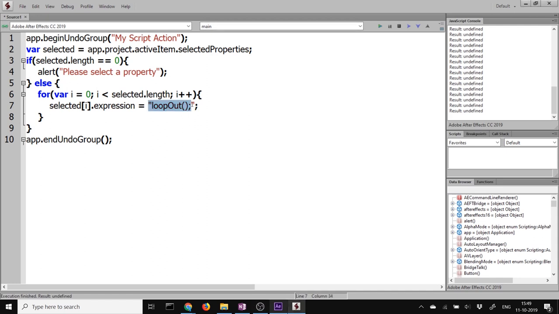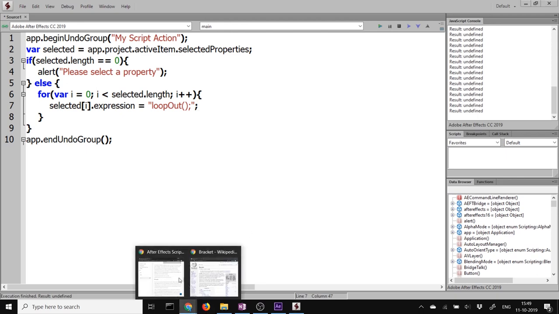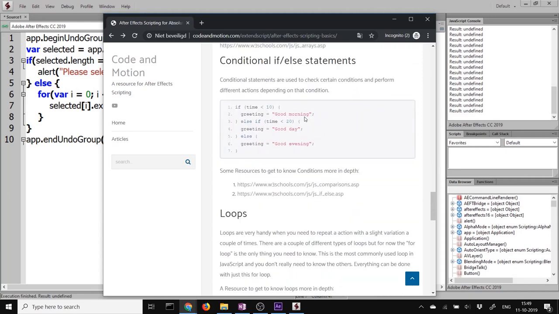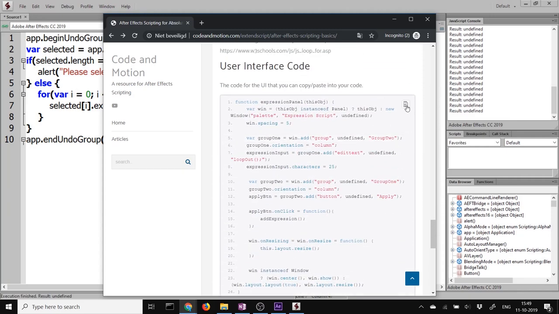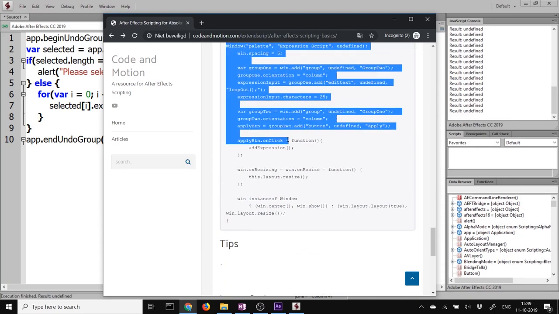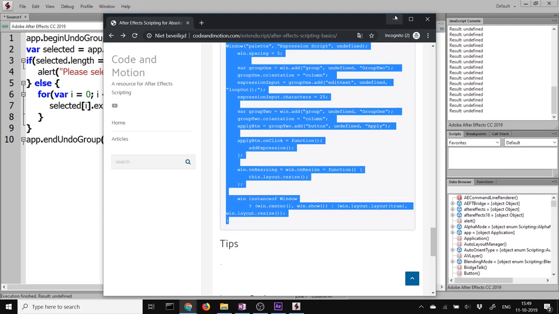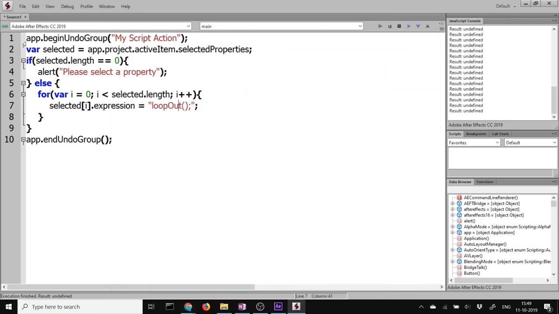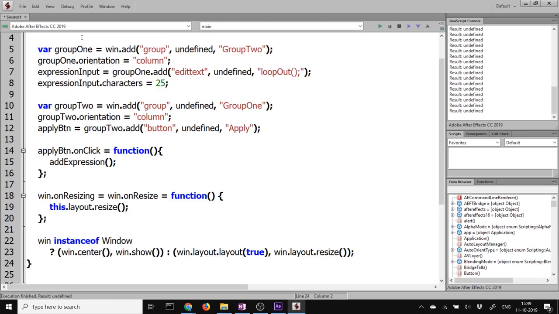But what if we don't want to use the loop out expression, but we want to give the user the ability to type in any expression that he wants? We need a UI for that. In this tutorial, I'm not going to go in depth into how to build a UI. So you can just go to the page I linked in the description and copy this code over here. This is a piece of code that just creates a UI for us. In another tutorial, I'll dive deeper into how to actually create a UI. But for now, this will have to do. So just paste it in here.